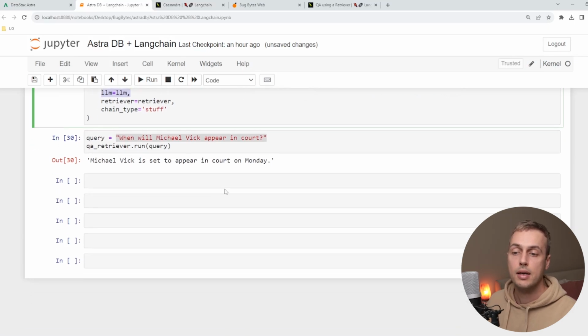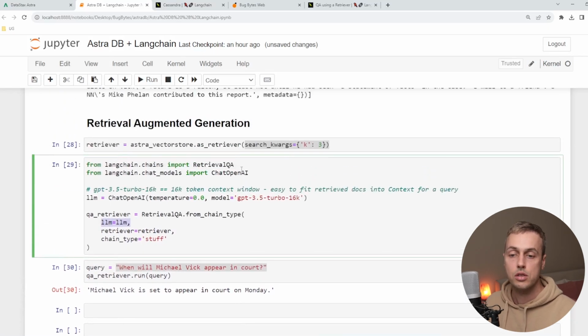And this time we get back a proper answer. Michael Vick is set to appear in court on Monday. So you can see here, using Langchain and Astra, how easy it is to perform retrieval augmented generation.